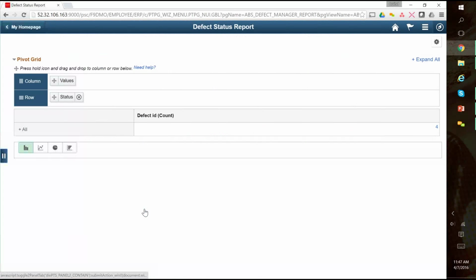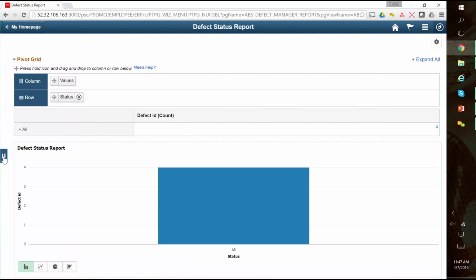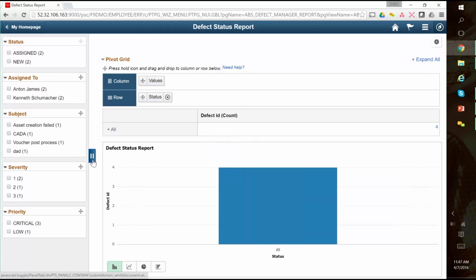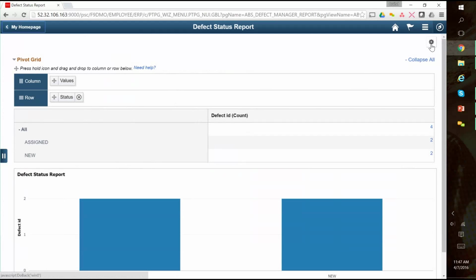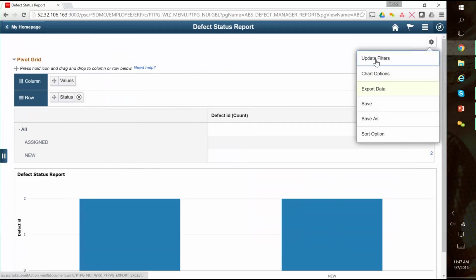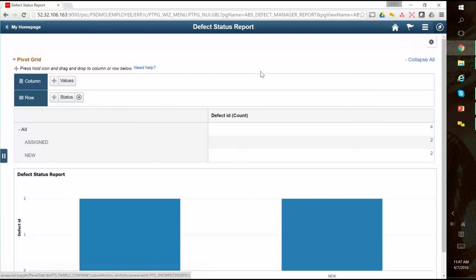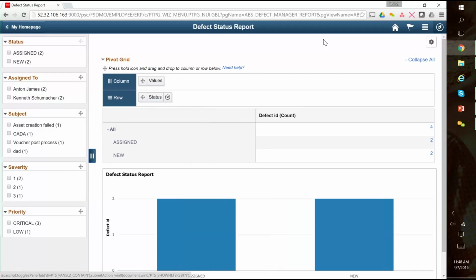And now when I click on it, I get my pivot grid, and I have the ability to slice and dice this information. I can always expand all of this and download this whole thing to Excel, so I can export this data. I can change my chart options. I can update my filters. All of those links are still available to you. So that's how you would quickly create a tile that takes a query and converts that into a pivot grid, and you display that on a Fluid homepage.